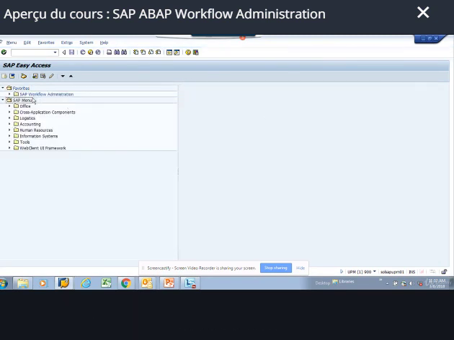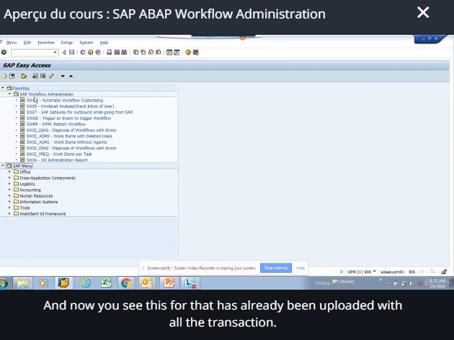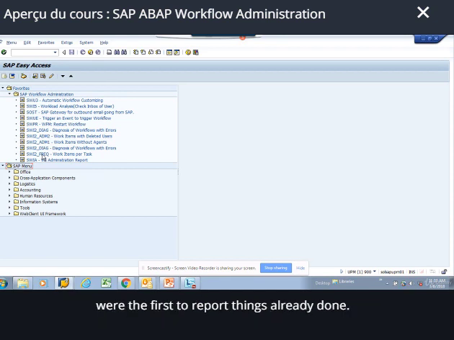Okay, and now if you see, this folder has already been uploaded with all the transaction codes, so you don't need to add, you don't need to remember all those things. You just download this folder in your favorites and the first important thing is already done.